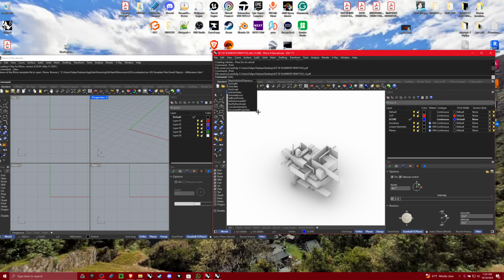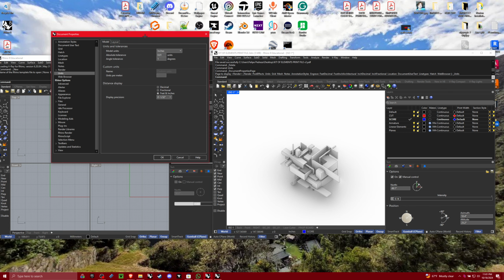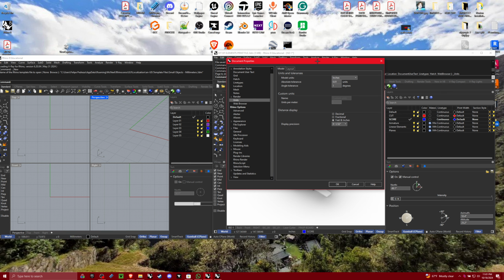You can tell by my cursor right here, it says inches. But if you're not sure, type in units in the command line. A new window will pop up. Of course, model units, inches, for your model. You can change the distance displayed to feet and inches, and I typically do mine to 1/32 or 1/16. It's up to you.